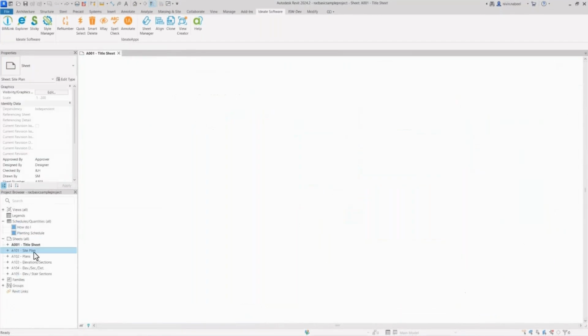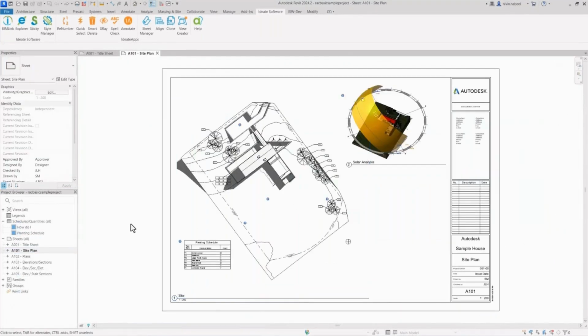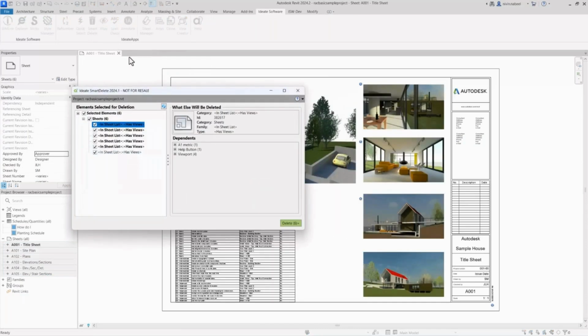In this next example, I'm going to delete sheets. So let's say I'm working on site plan 1 and I want to delete all the sheets. Let's see what happens. So what it does, it closes all the sheets that had been open. And then this main sheet cannot be deleted. So that's why it's unbolded there.